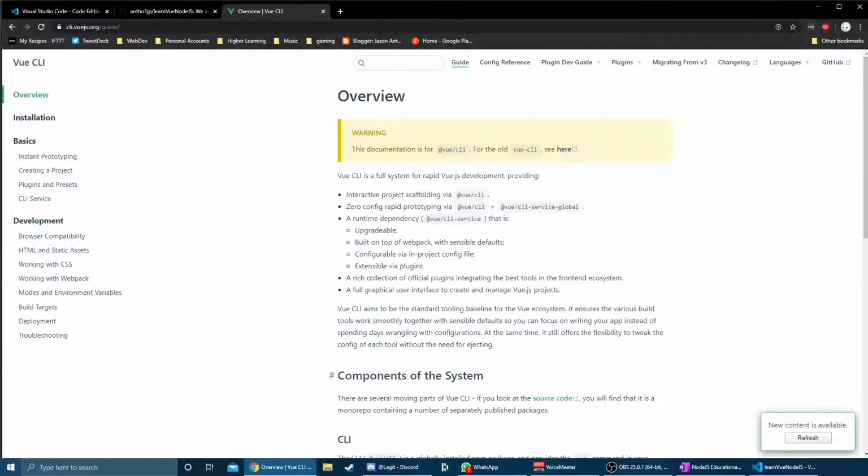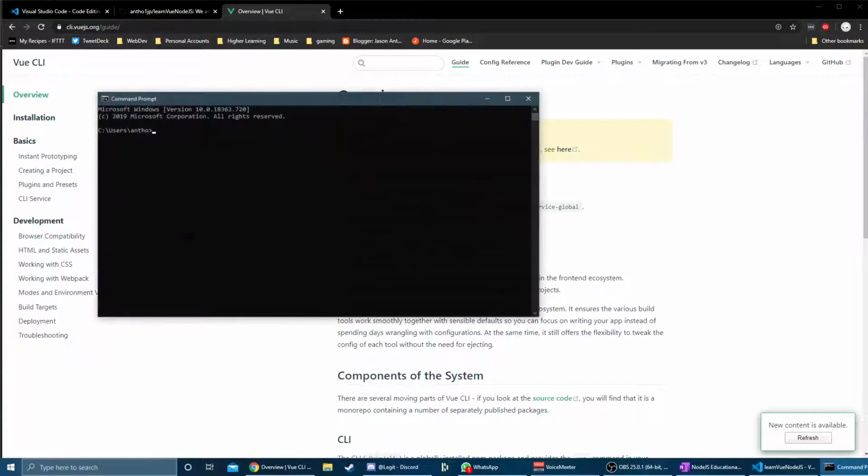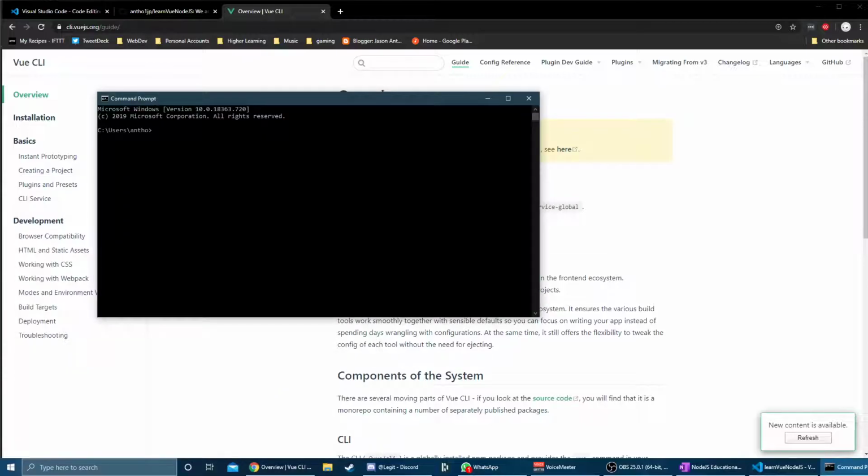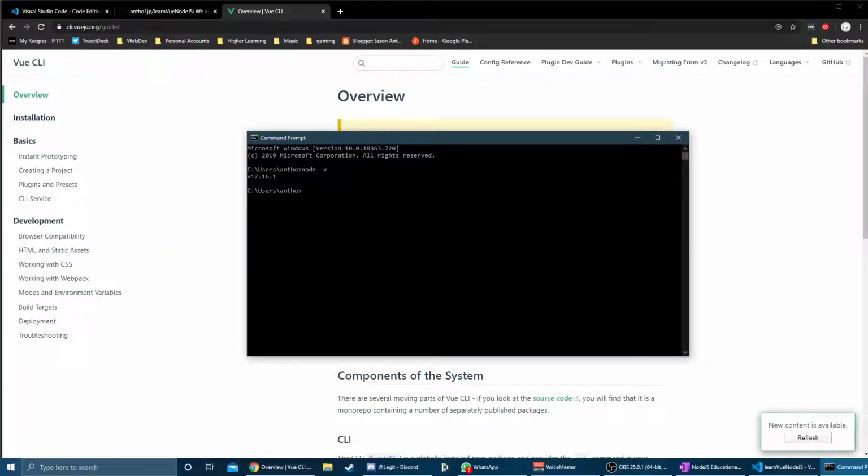Now we've got our Node.js installed. To verify that, we're just going to open a command line, or command prompt I should say, and we're just going to type the word node space -v, and that's going to tell us what version of Node we are running. And you see now it says I'm on version 12.16.1, which is the latest that I just downloaded.